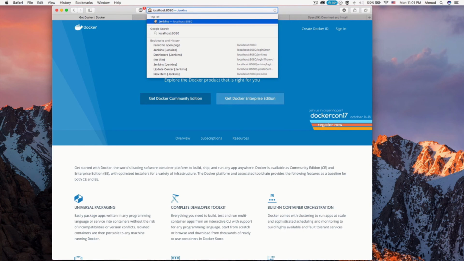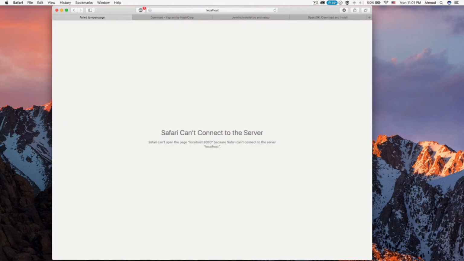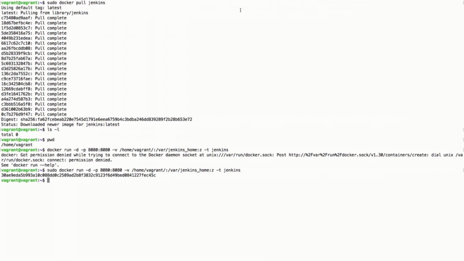But if I want to, I can change this port to whatever I need. This is just for simplicity and so as not to complicate things, because now we have two levels of abstraction or of virtualization, if you wish to call it. Anyway, let's press enter. Okay, it seems that the port is not running, so let's quickly run sudo lsof. And okay, we have docker-proxy, it's running.